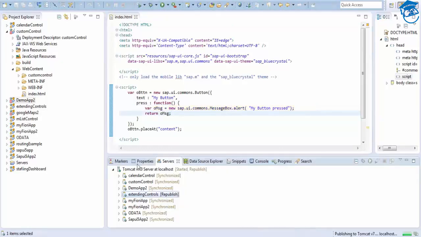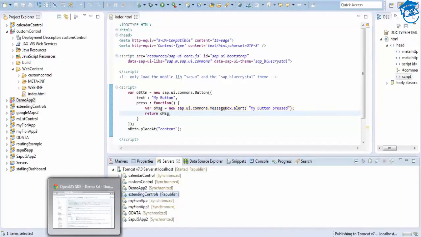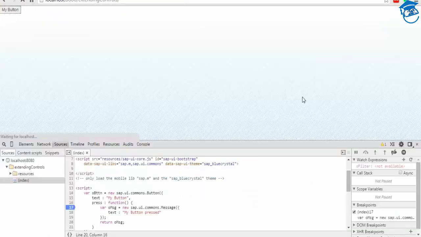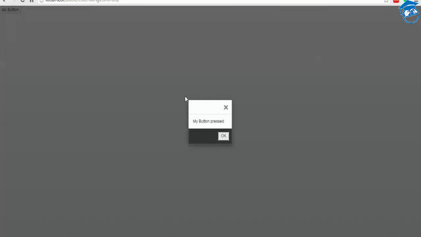Now we're going to refresh our page. Once we click the button, there is a "my button pressed" event. So close it, press it, "my button pressed".